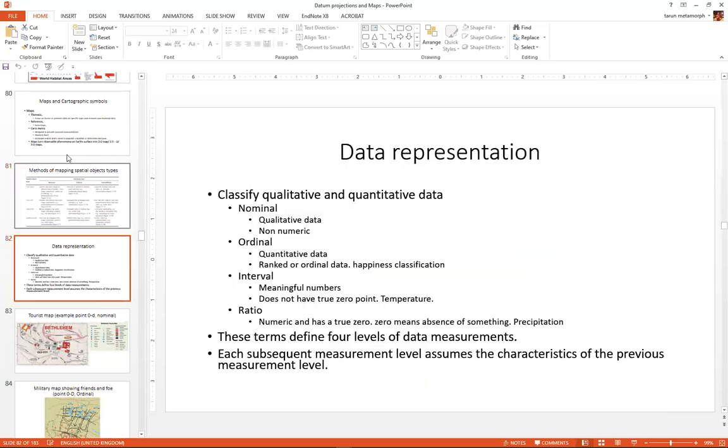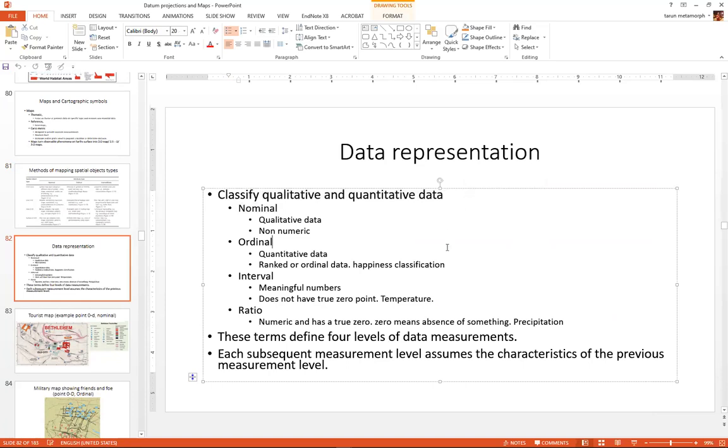This is all much more theory, you will not be interested in this thing. Classifying quality and quantity. You will classify quality and quantity data. Okay. So you have nominal, ordinal, interval and ratio data. Based on these data types, you define what kind of maps you want.